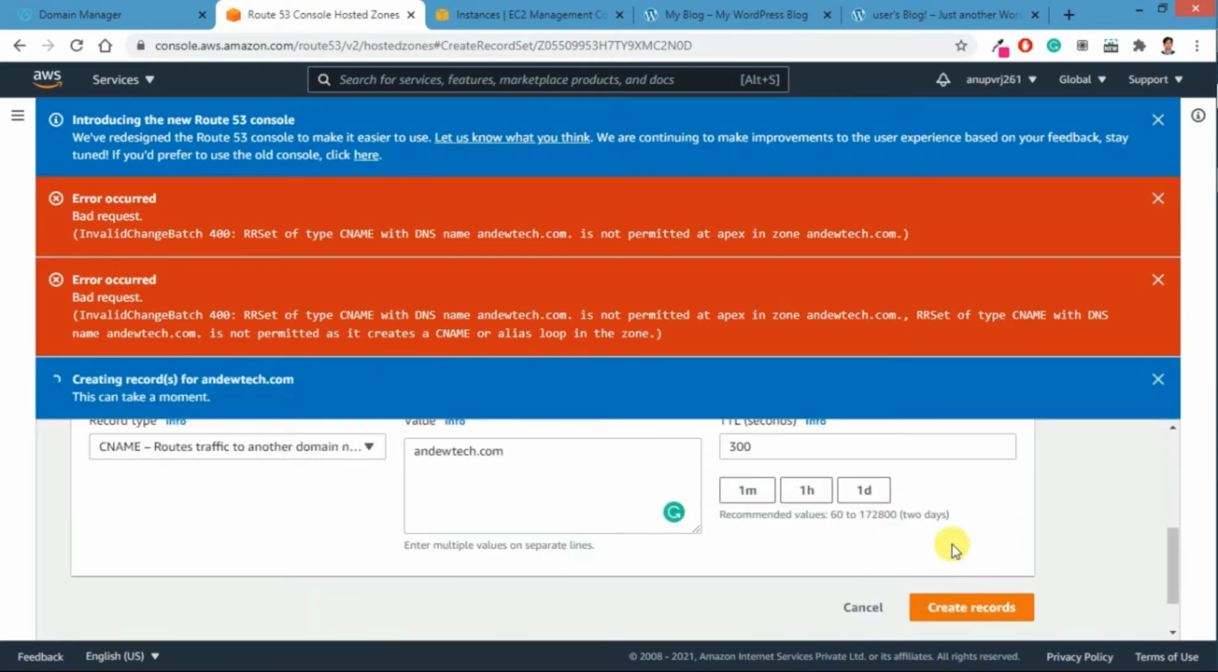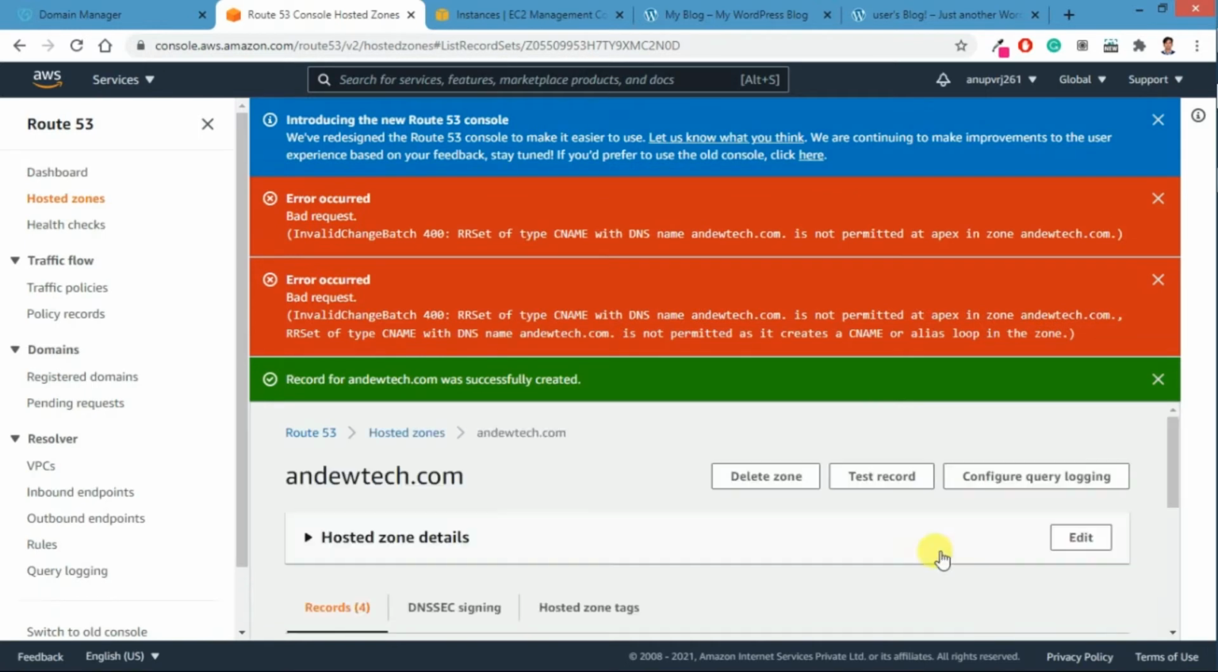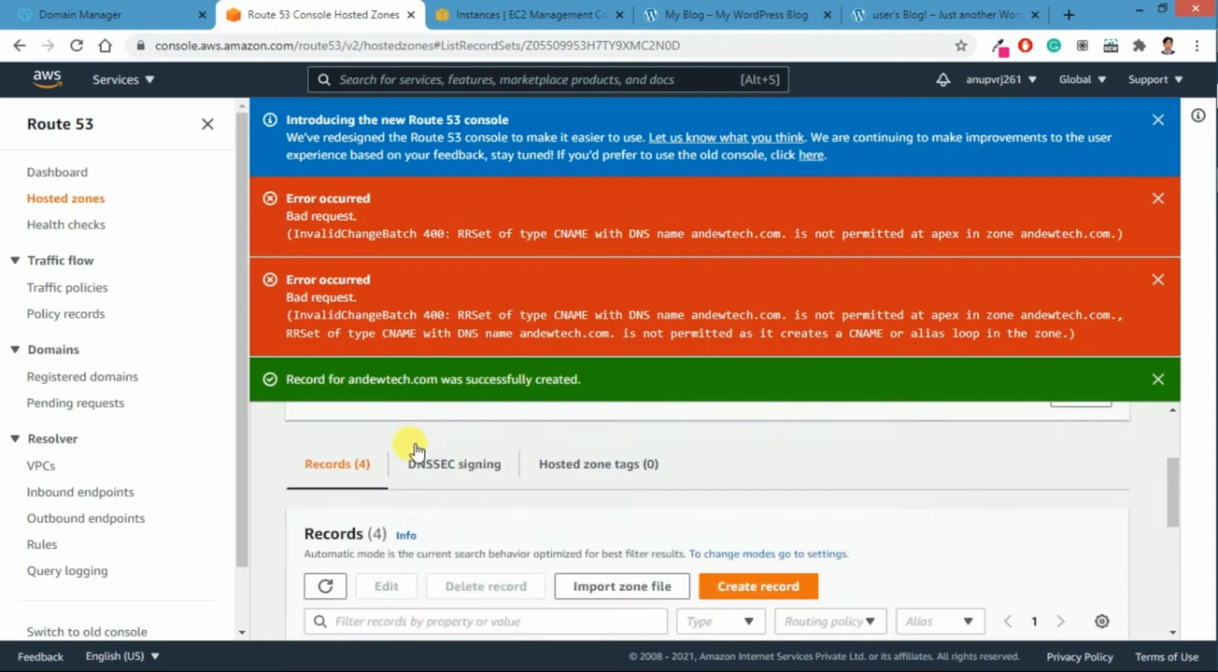Why am I doing this again and again and repeating the mistake? So that if you get this kind of error, you'll know how to resolve it. So in that case, you can go with this.